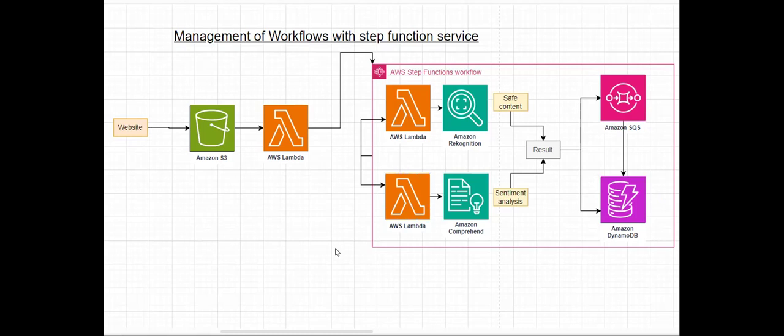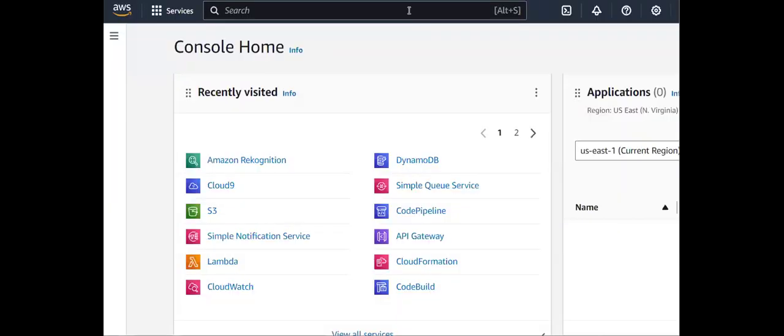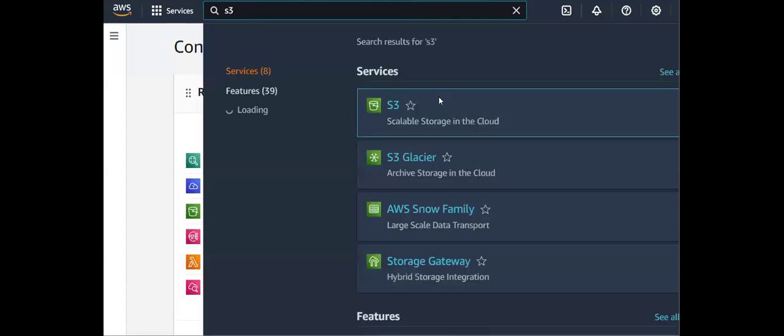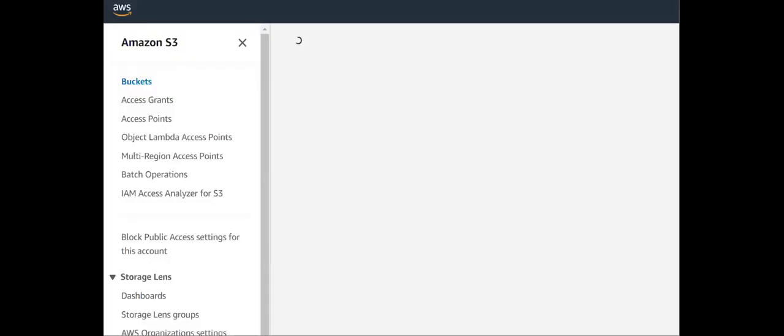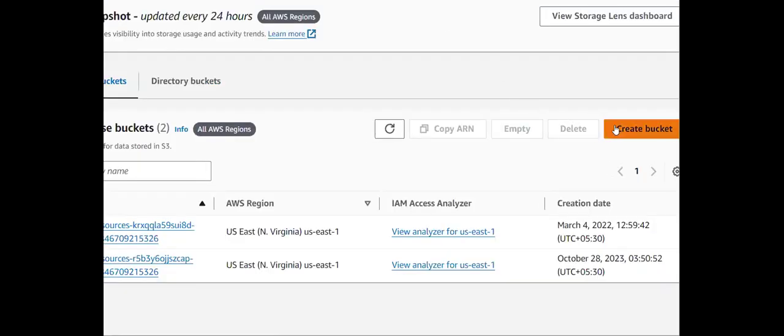Yeah. So in this video, don't worry, I'll show you this whole implementation. For that, let's create an S3 bucket from the AWS Management Console. Now you can see I've already logged into my AWS Management Console and I'm opening S3 buckets. There I'll create an S3 bucket. Then after that I'll configure an event trigger for it.